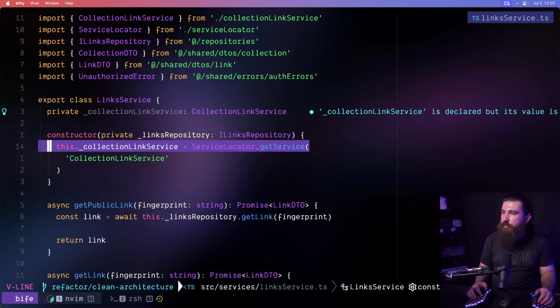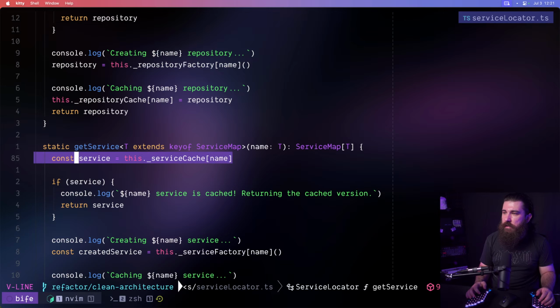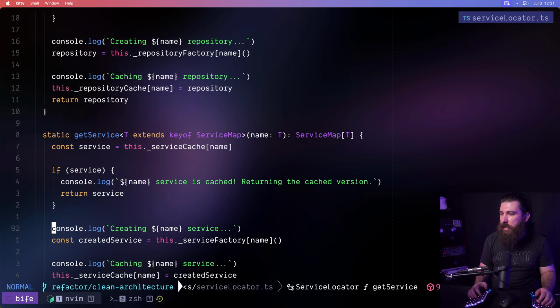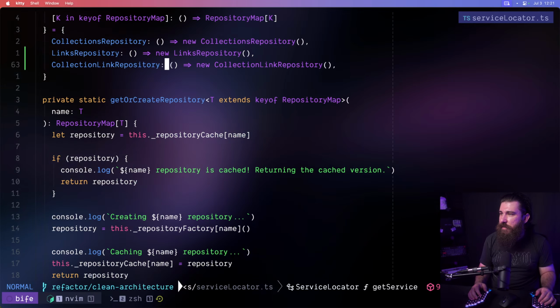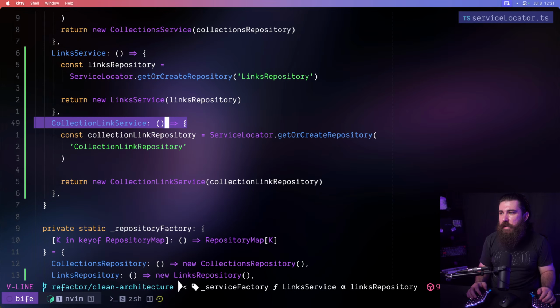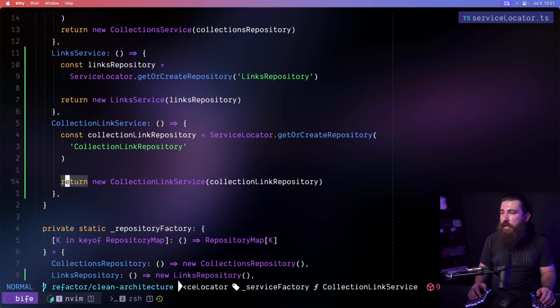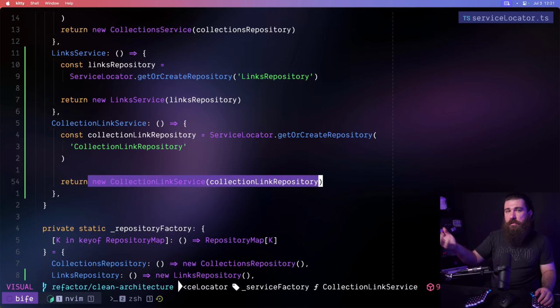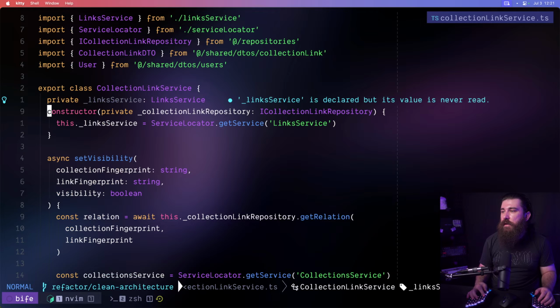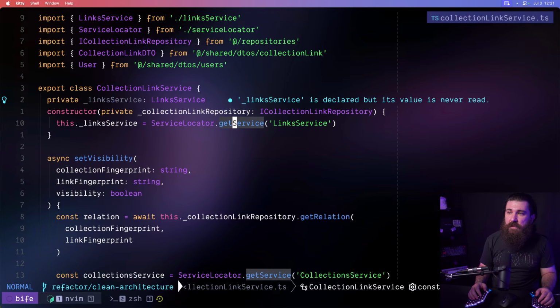So let's get inside. Then we have another serviceLocator.getService, and we pass the collection link service. Let's do that again. Do we have it cached? No, we don't. So let's just create it. Go to the factory, find it by name, collection link service. There we go. Create the repository. Cool, cached it. But now let's also invoke the collection link service constructor, because this is how we create the service. Let's go in. Here's the constructor. Oh, service locator, give me the service based on the name links service, right?